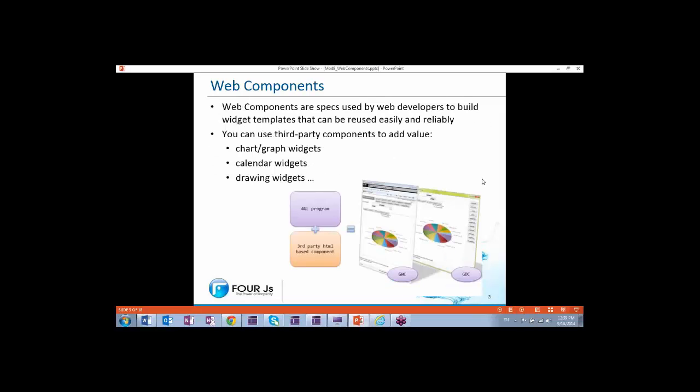So a description of web components, you can consider them specs that are used by web developers to build widget templates that can be reused easily and reliably. So you could actually create a library of web components that you use with multiple programs. And all you would have to do is do the steps that we're going to talk about in this chapter to integrate the interface script, any image files, and a form that you can create into whatever program that you want to use the web component with. So once you've set it up once, it would be fairly simple to use it in different programs or integrate it with different VDL programs.